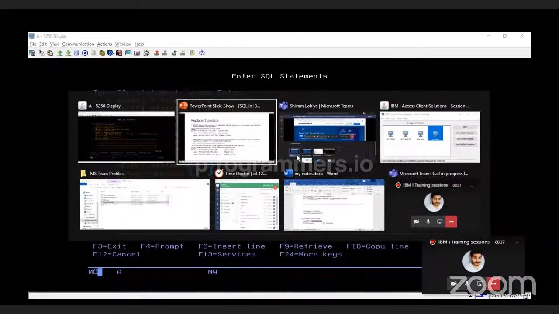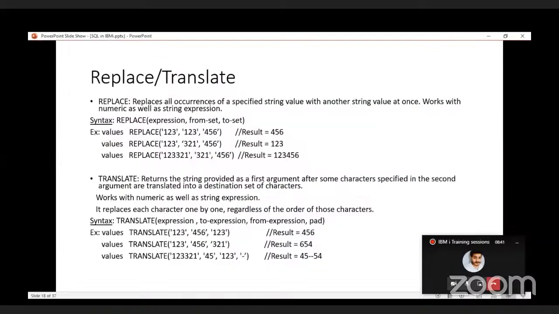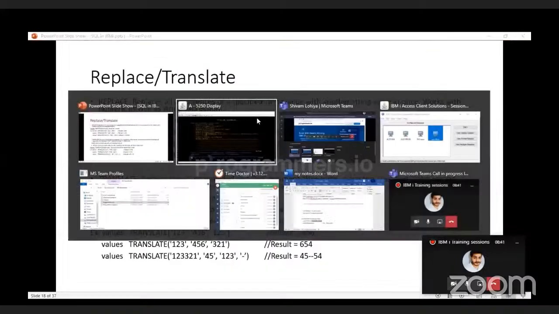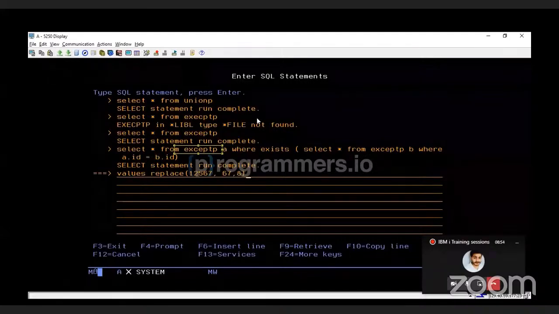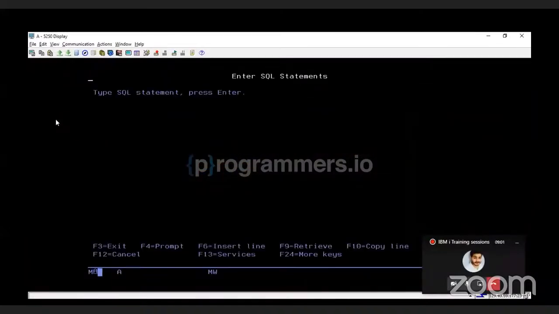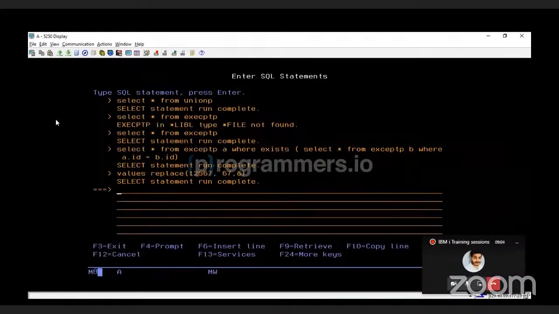Since you have seen that it is being used as a character here, you can use it as a numeric as well, meaning not enclosed within quotes. So in this case, we have replaced the 67 at the end with the 8. So this is how the replace function works.